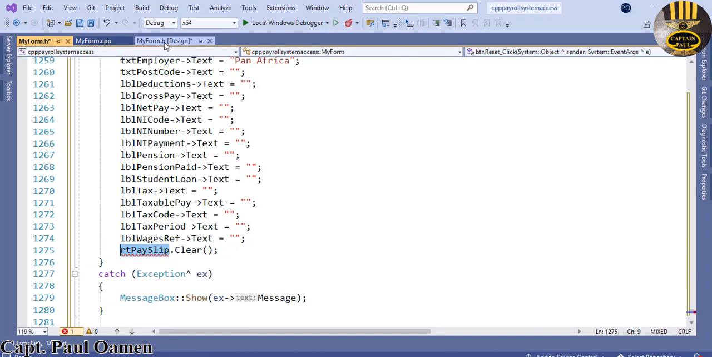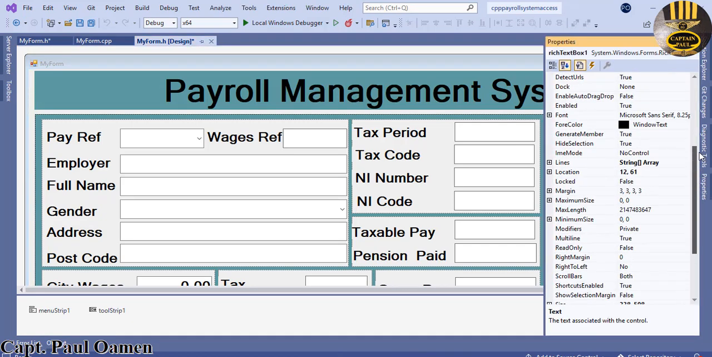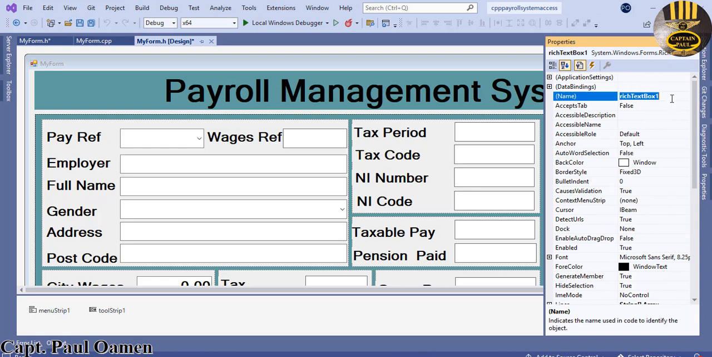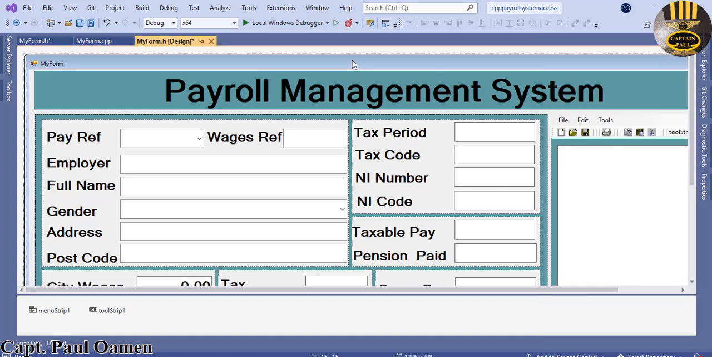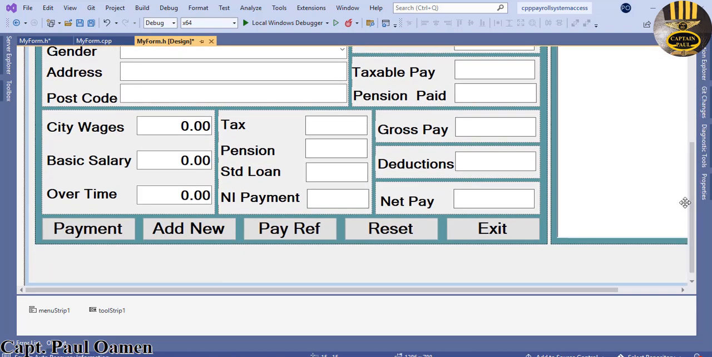So let's give that a name. Let's come in here, select the rich text box, go straight to the properties, right in here. I'm just gonna give that a name. There we go. That is the name for the rich text box, RT payslip. Now that is out of the way, so let's take care of the exit button.